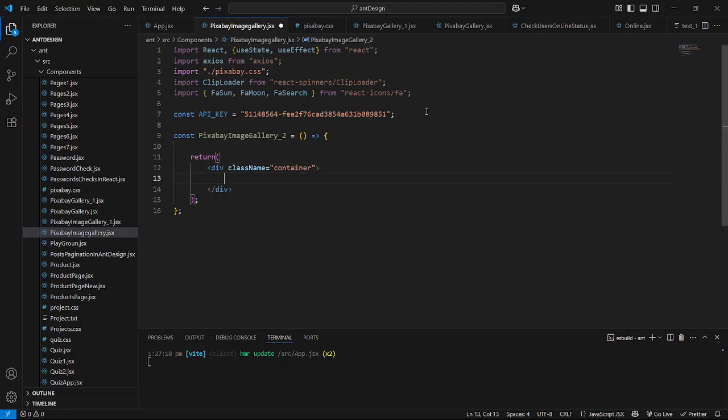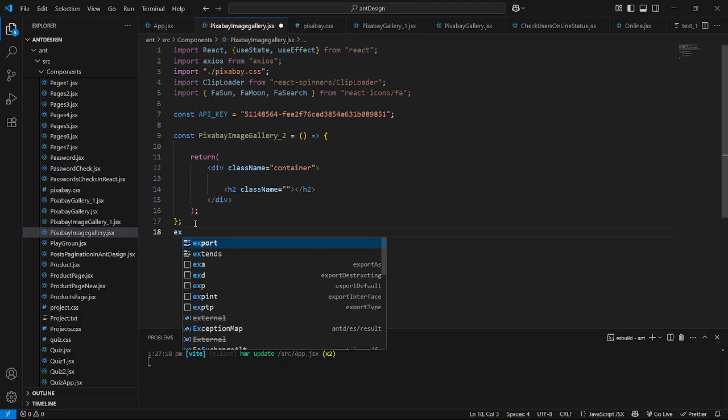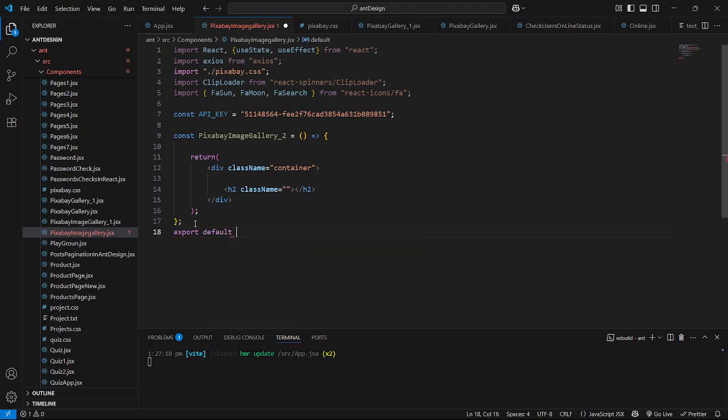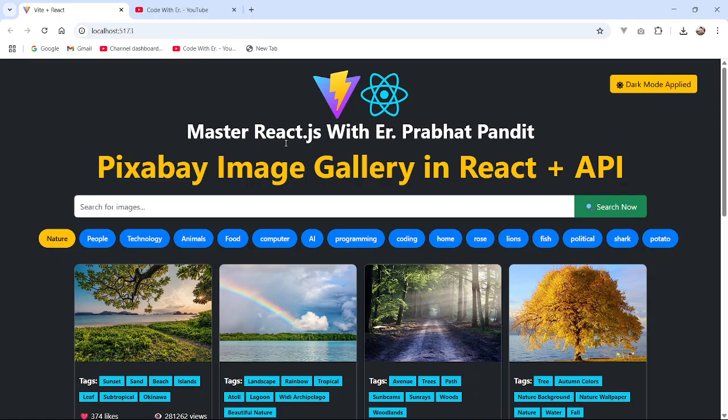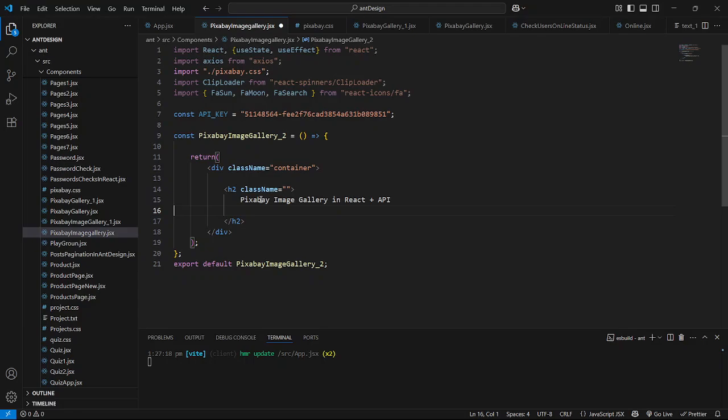Okay, so let's just open this. Let me create an h2 element first. Okay, h2 element first. I'll give you the class name as well, but before that I'll just export it also. So export default PixabayImageGallery2. This is it. So I'll give you the classes also, or the text also. Let me just come here, and let me copy this string from here, and just paste it here, and this way we can save a little bit of time also.